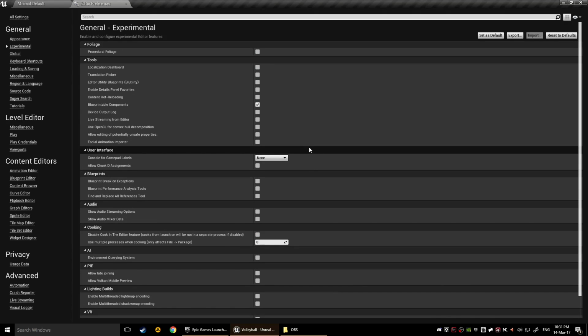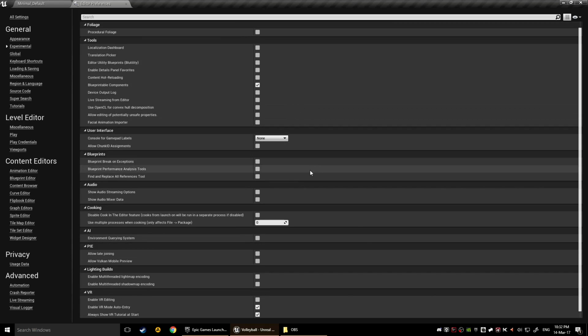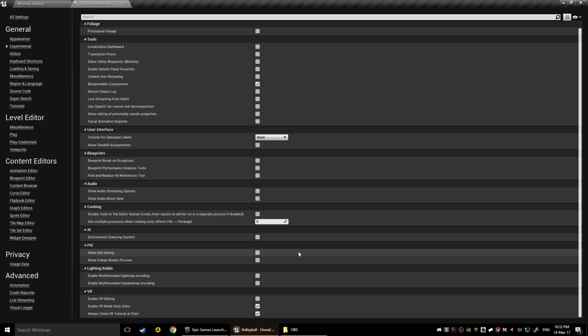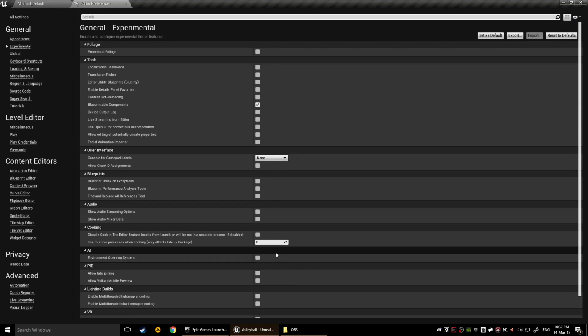The experimental features, this is a cool tab, really cool tab. Every new release is going to have different experimental features. Some of them are going to be moved into the stable version, but you can enable them and play around with them. Like in the blueprints, you've got break-on exceptions, which is really cool, which is essentially your error handling, I believe. After that, you got the audio, the cooking, AI. You got a bunch of stuff here, which are obviously experimental, and you shouldn't really release a game with these features in them, or if you do, you should do so at your own risk.